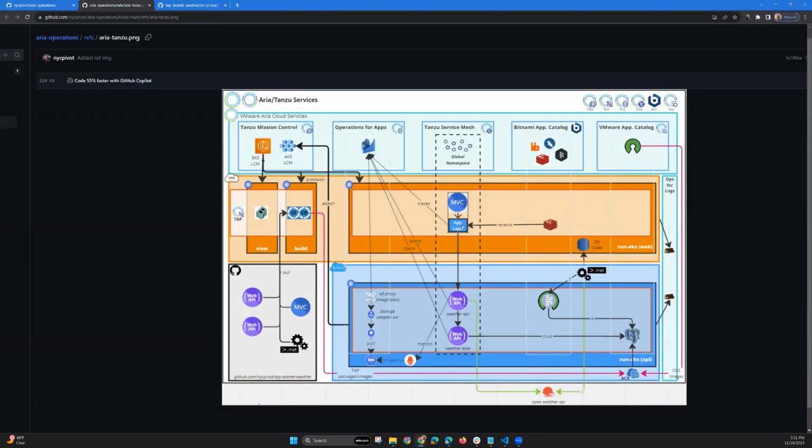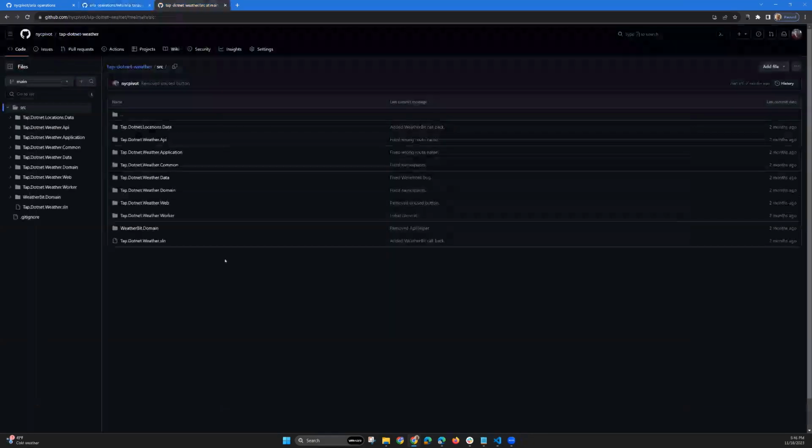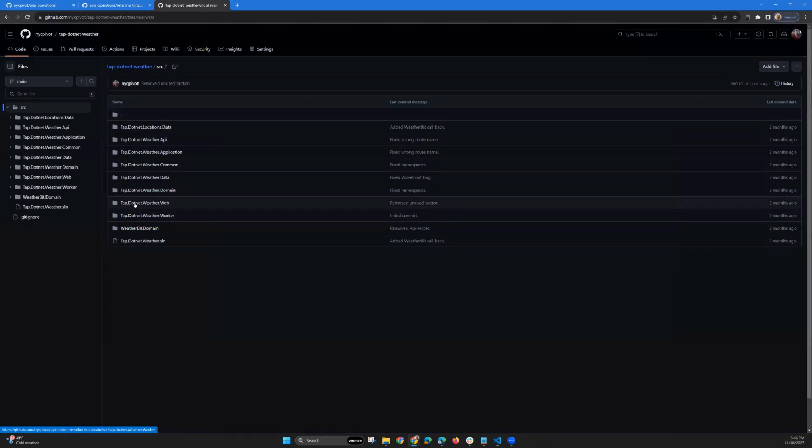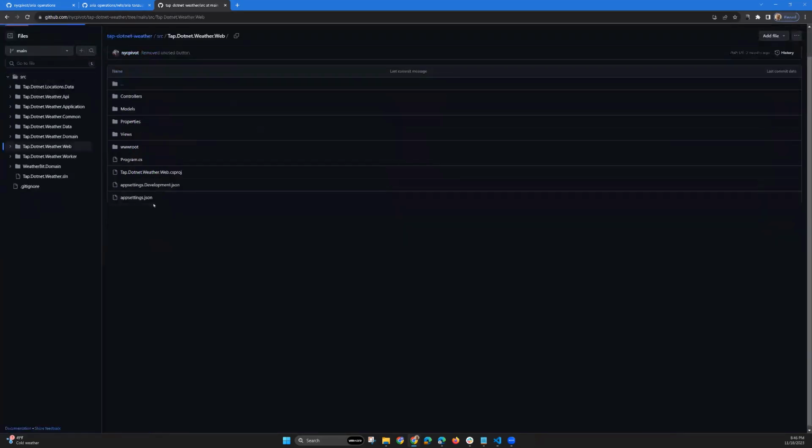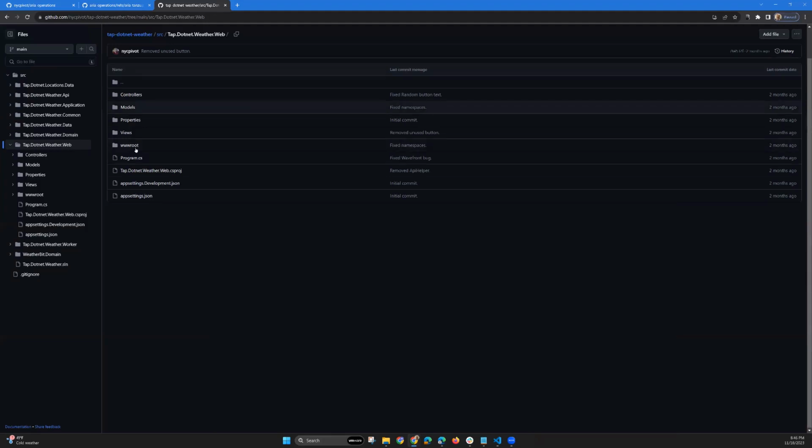Let's go see what this looks like in our web application code. I think that'll help us get a better grasp on what's going on here. So we're in the tap.net weather Git repository, and we want to open our web application. Now, the file that we're looking for is program.cs.